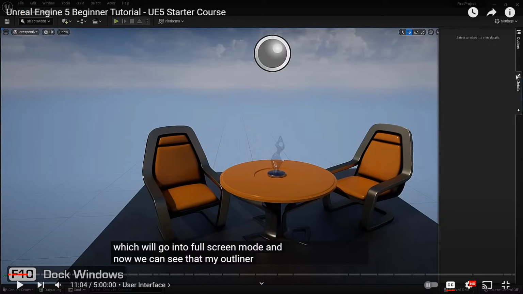If you want to see all the windows that are available to us, we can come up to Windows and select any of these. Now, one window that we are going to be using a lot is the world settings. So world settings, as you can guess, just has a bunch of different properties and settings that we can play with to edit the map we currently have opened.